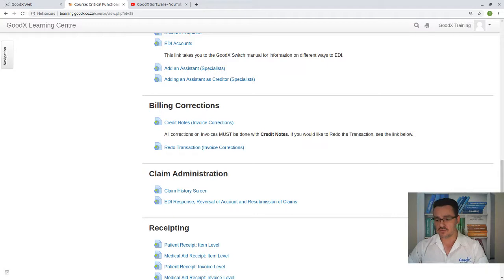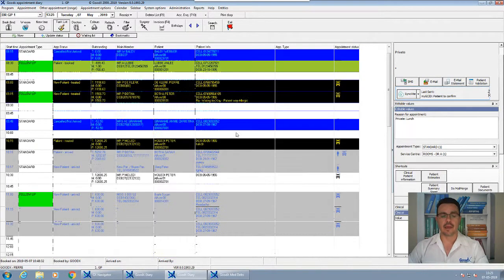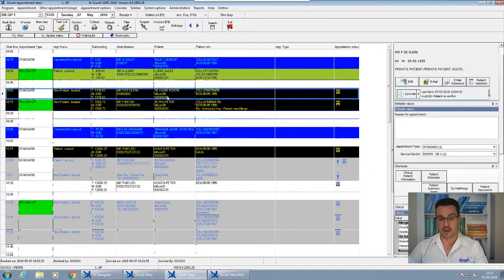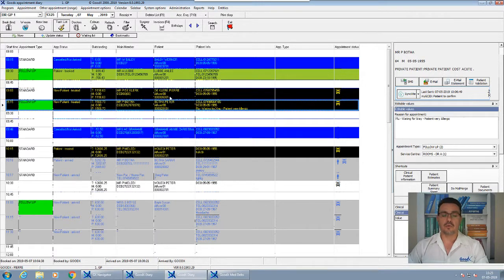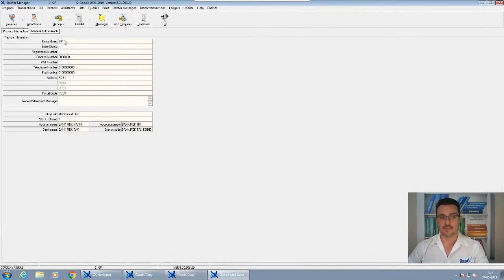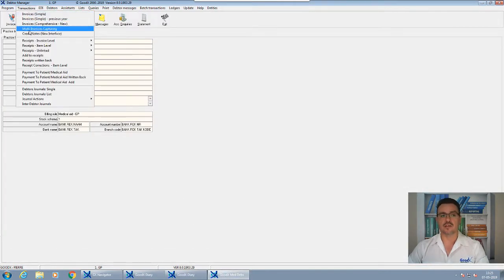The first thing about the credit note you need to be aware of is that I cannot just do a credit note from the diary. In other words, reception do not have access to this. If they do bill, they must have access to the MEDEPS. Under MEDEPS, under transactions, you will find credit notes, new interface. So this is where I will fix any billing.